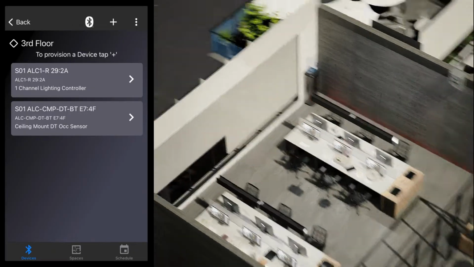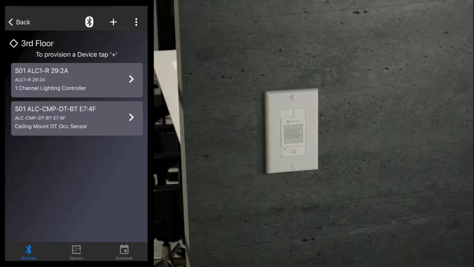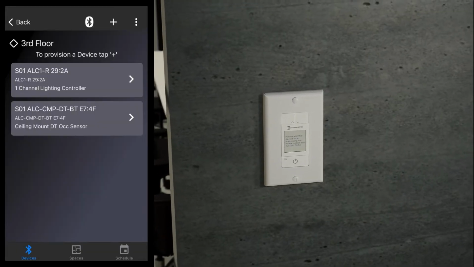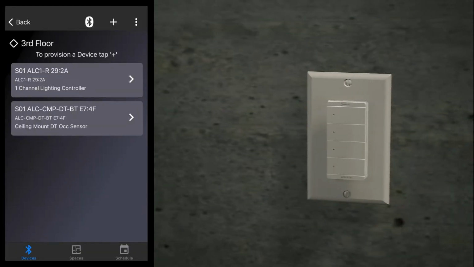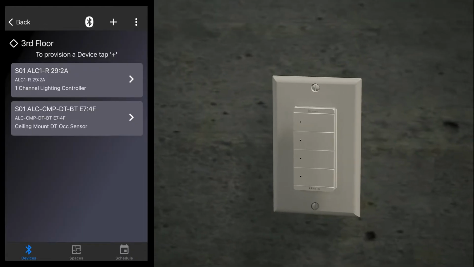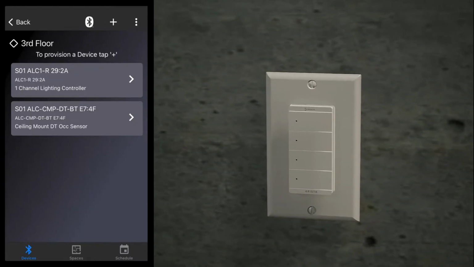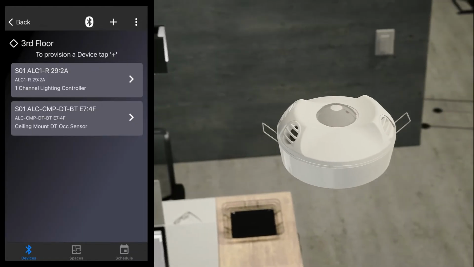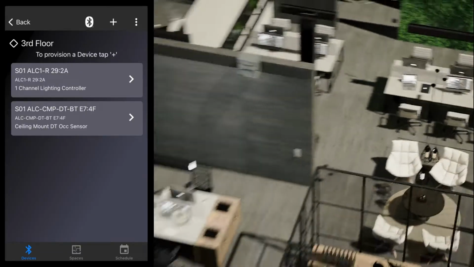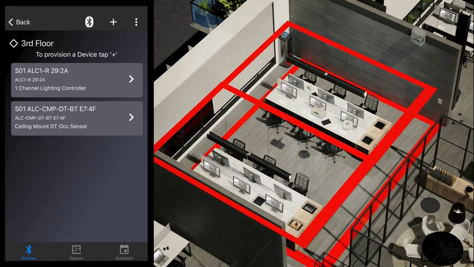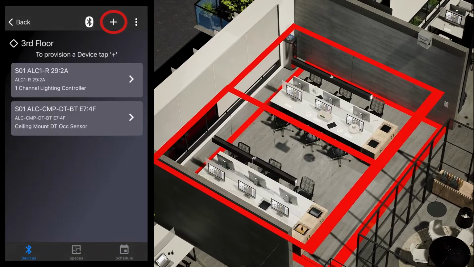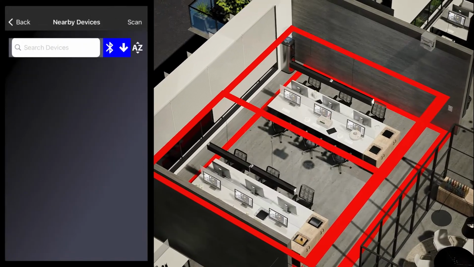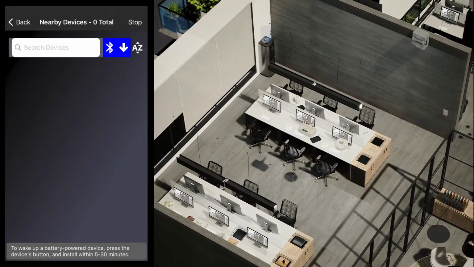In this space, we have an in-wall display switch that we will configure as a scene selector. We have a 4-button switch that we will configure with scene selection capability as well. And we also have a ceiling-mounted sensor. The switches and sensor will affect all 3 zones within the space. Hit the plus symbol to add these devices to the area, and then press Scan.